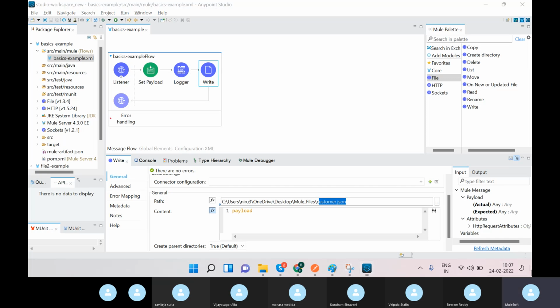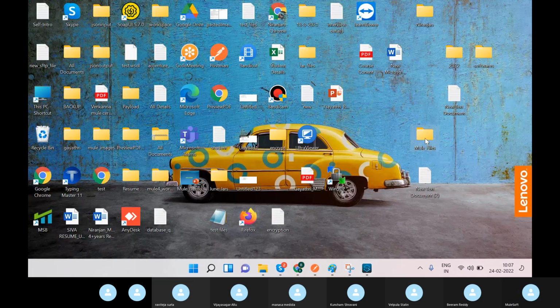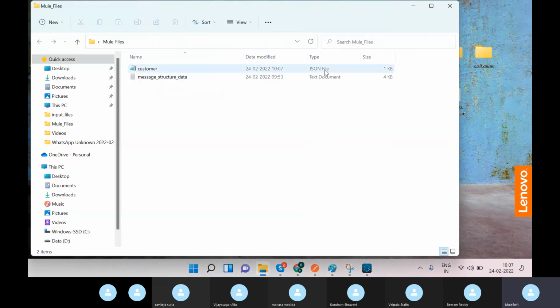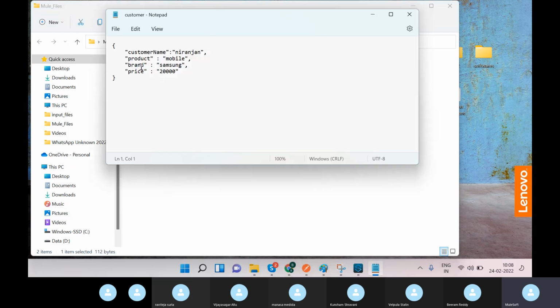Okay, how can you check? Just go to the desktop, into this, and here you can see the customer file created, and it is also in JSON format. You can even check the timings. 10:07, here you can see 10:07. Just now this file was created today. If you open this, here you can see customer name, product, brand, price, everything.